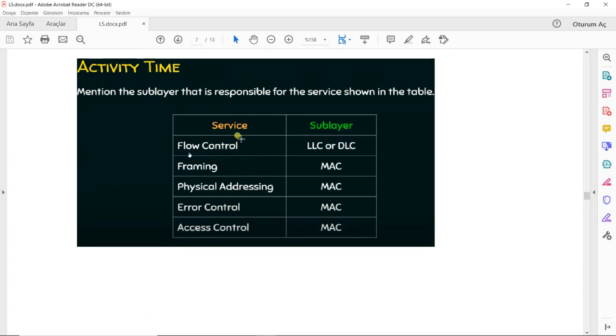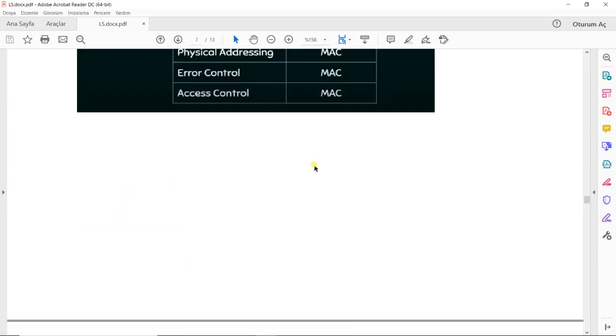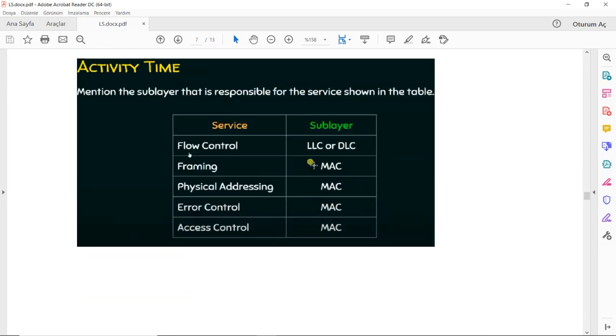Now, if I give you a question like this and tell you to classify these into LLC or MAC functionalities, for example, physical addressing, is it a MAC layer function or an LLC function? Physical addressing is MAC, framing is MAC, error control is MAC, access control is MAC, but flow control is LLC or DLC. Communication between the upper layers and lower layers is also LLC. So these are the main things happening at the MAC and LLC.